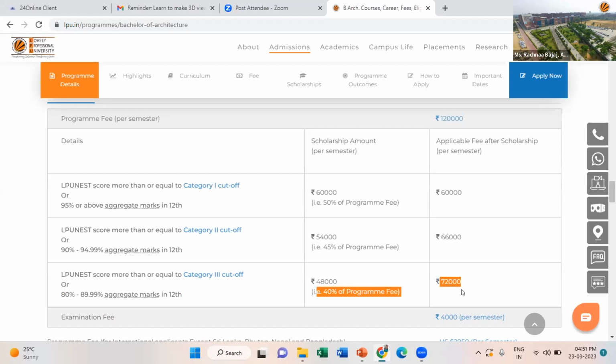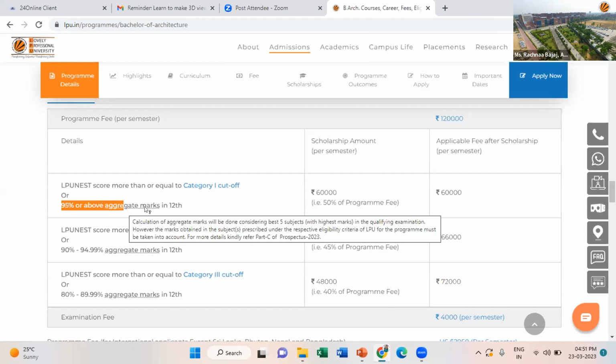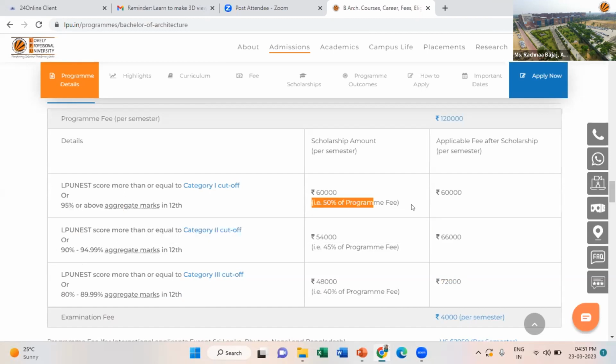and your fees will be reduced to 72,000 per semester. If you score even better, between 90 to 94.9 in 12th, you will fall in category 2, that is of 45%, and your fees will be reduced to 66,000 per semester. Last but not the least, if you score 95% or above in your 12th, you will fall in category 1, that is of 50%, and your fees will be reduced to 60,000 per semester.